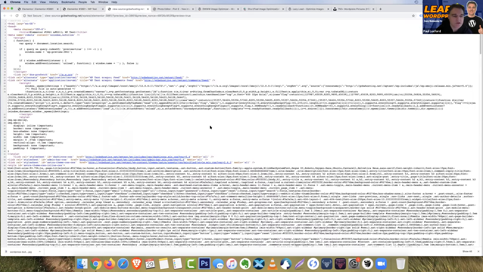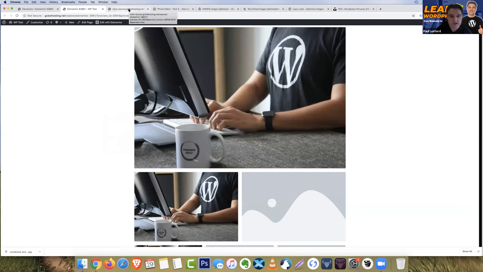Let me see the page source. So alt text is for SEO purposes, and it's also for accessibility. Blind people can't see images, obviously, so we put in alt text to help blind people and their screen readers to be able to see the image for them. A screen reader will just read out what that image alt text is. So in my case, this will say, for example, WordPress dude at computer. The screen reader would probably say image of, and then the alt text of the image, just to help blind people.